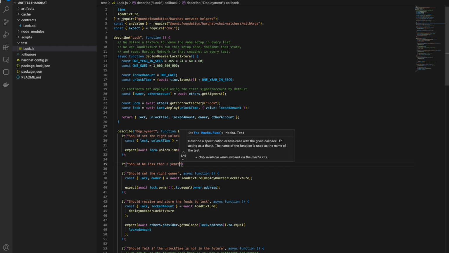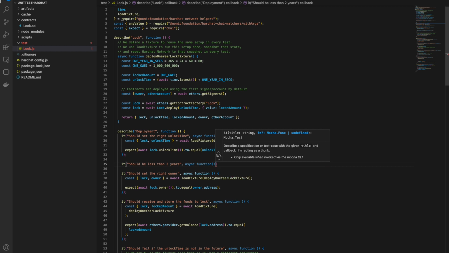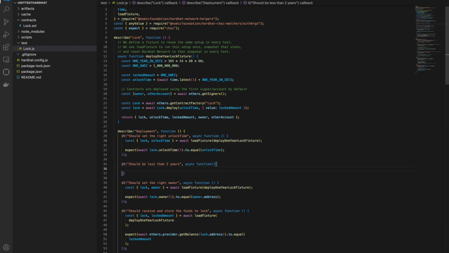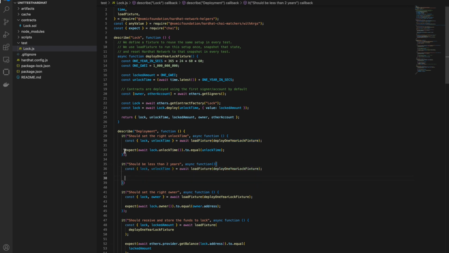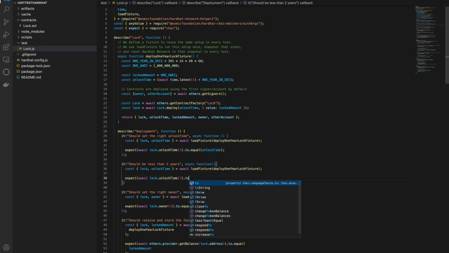We'll write a test making sure that the lock is no longer than 2 years. We'll name it "should be less than 2 years," and we'll make sure it's an asynchronous function. And we're going to call on the loadFixture deploy1YearLockFixture. And this will call on the deploy1YearLockFixture, give us a quasi contract to test this against.